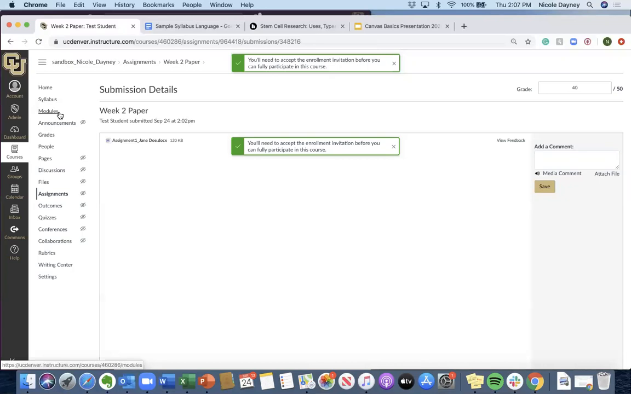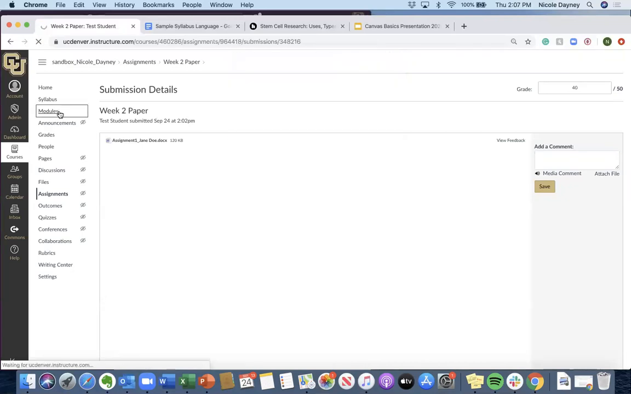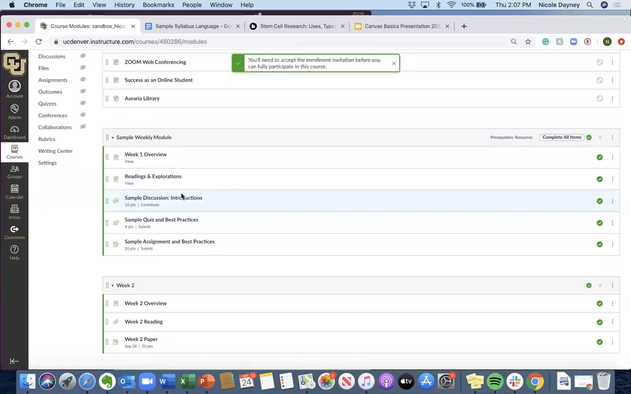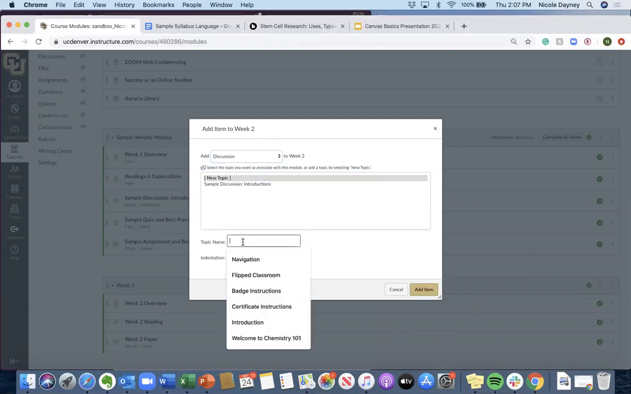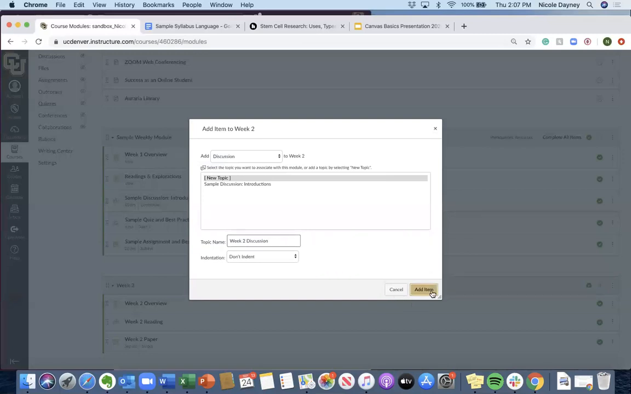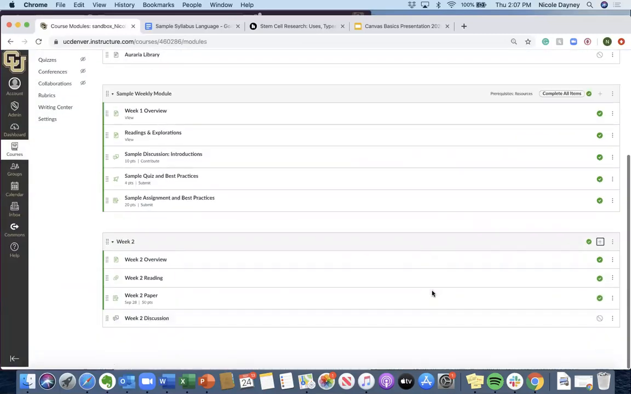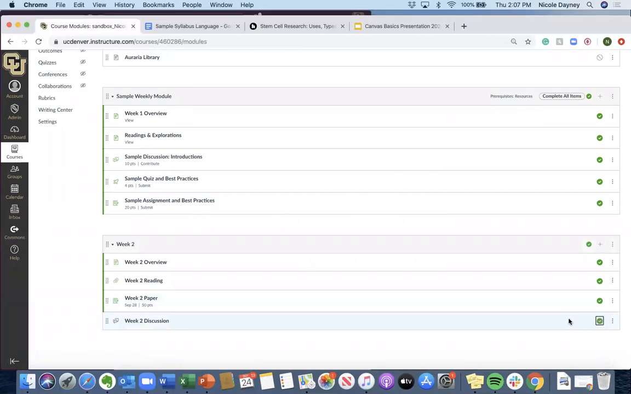And go back into modules on the left-hand side here. We'll go ahead and scroll down. And then let's go ahead and click that plus button again. And then we'll toggle this add button. And then this time let's do a discussion. And then let's click on new topic. And then maybe it'll be something like week 2 discussion. And then add our item here. We'll want to publish it.